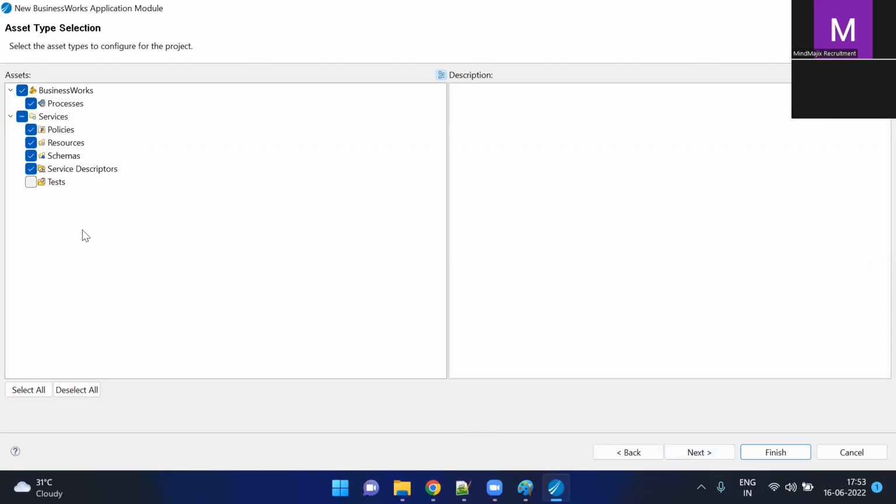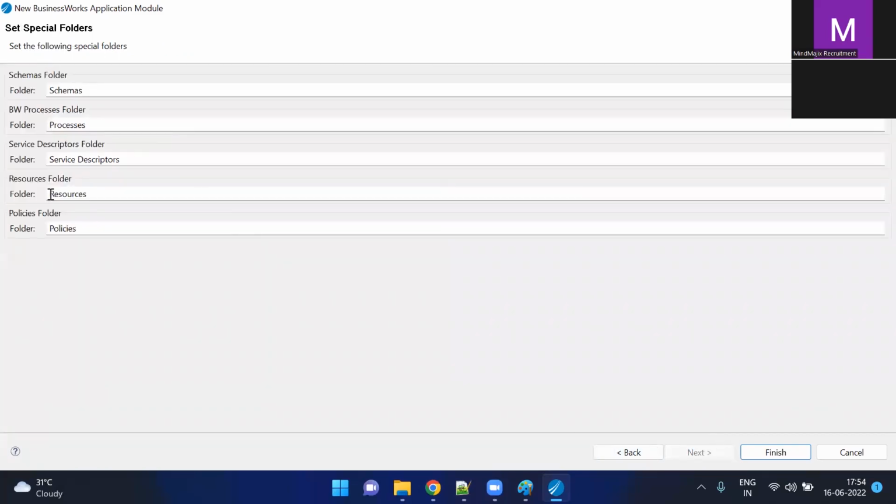I'll click next, and these are the folders that will be created automatically when we are creating a new project. You can directly click next or finish, anything is fine, because these are just the folder names. If you want to change them, you can edit them. Basically just go with the default and click on finish.